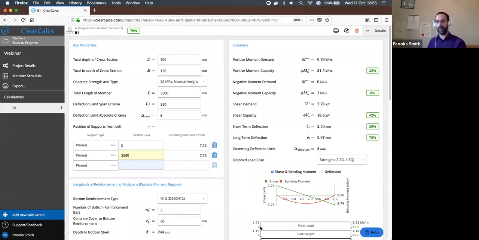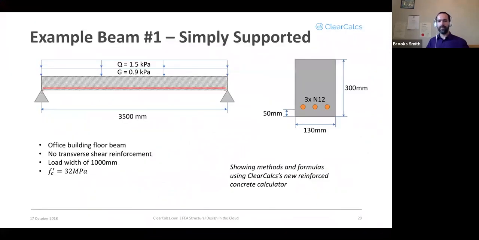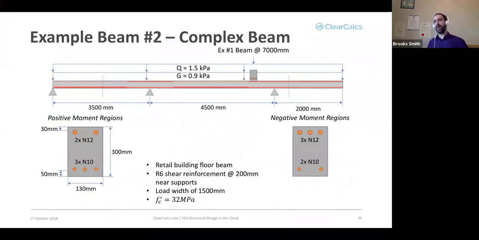So then going to our second example, that's going to be a more complex beam. We're going to assume that the first beam we calculated is resting on top of our more complex beam at a location of 7 meters. We're going to have a total 10 meter beam length with spans of 3.5 meters, 4.5 meters, and then a cantilever on the end of 2 meters.